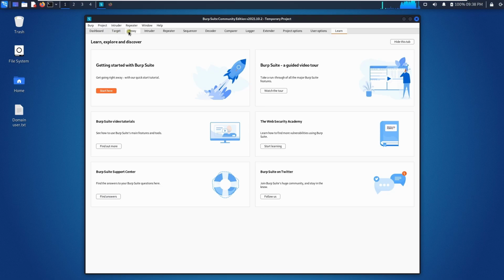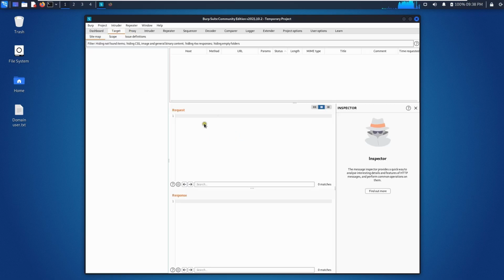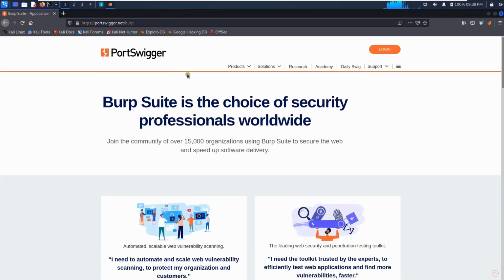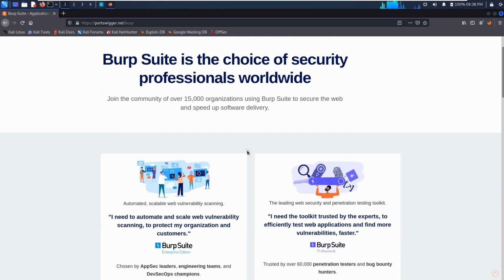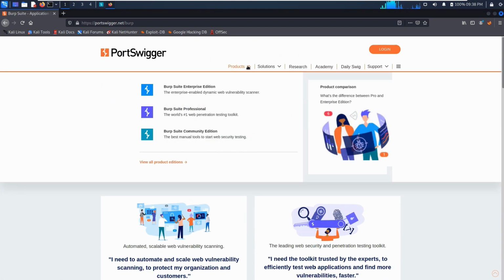You can use the target, proxy, whatever you want. If you really like Burp Suite, you can go to the Burp Suite portal and try all these products right here. If you go to products, there are Burp Suite Enterprise, Professional, and Community. I'm using the community version right here. If you like, you can go with the enterprise and the professional ones.